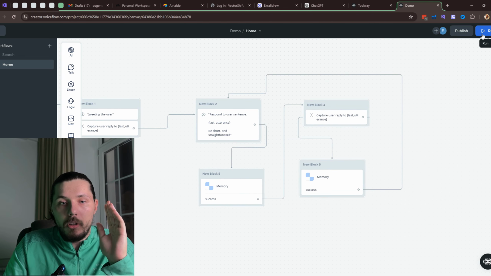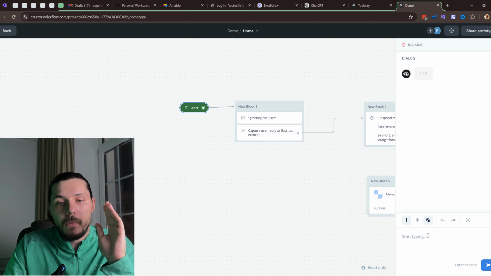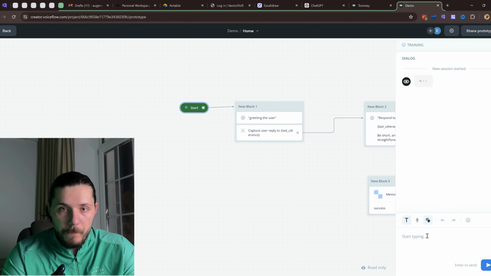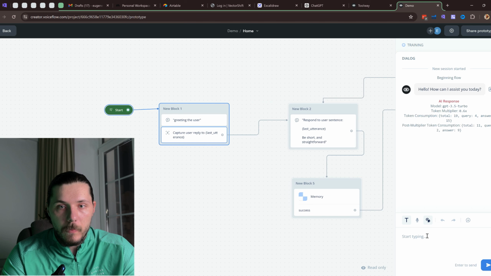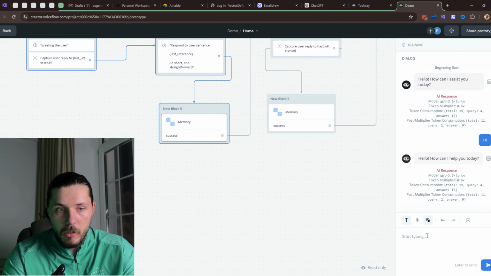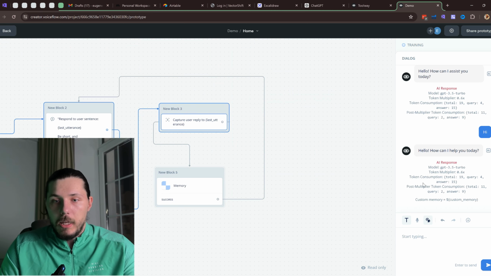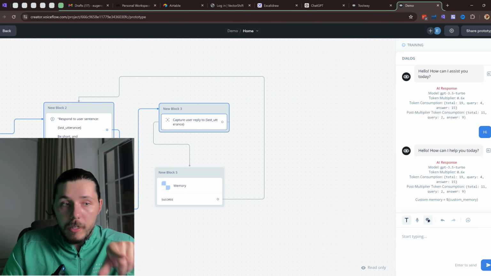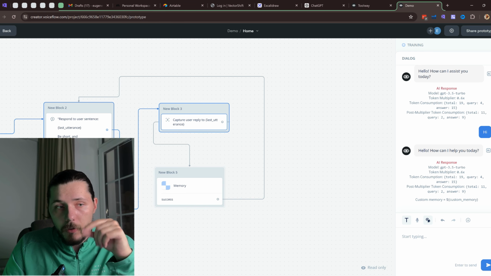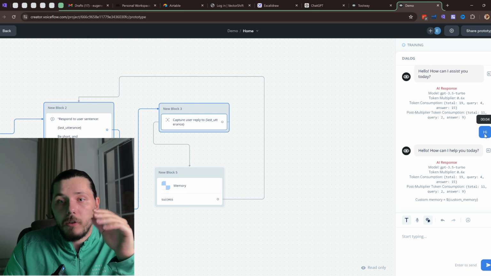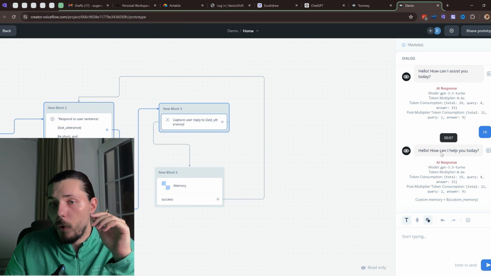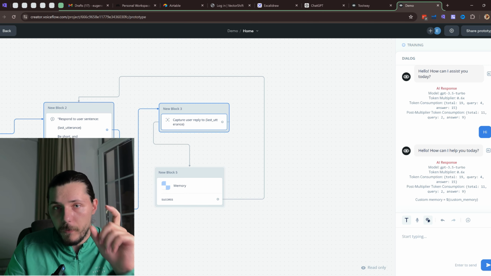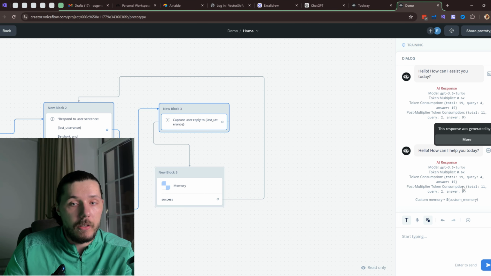So let me actually show you how it works. If we say hi, right now inside the custom memory that we have just created, as you can see, it went through this function. There is hi and hello, how can I help you? So both of these sentences are inside custom memory.